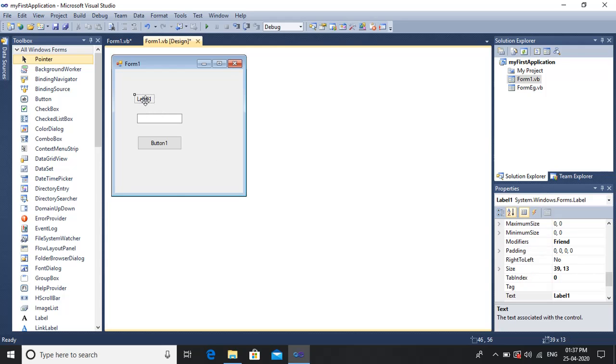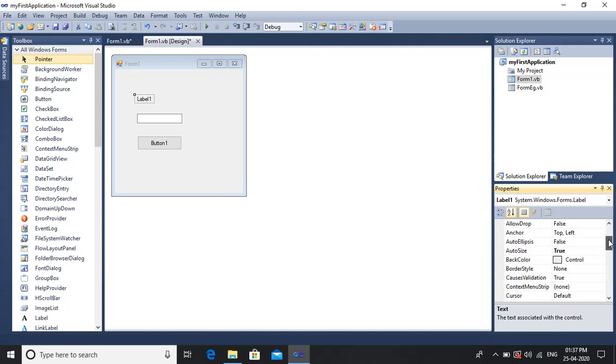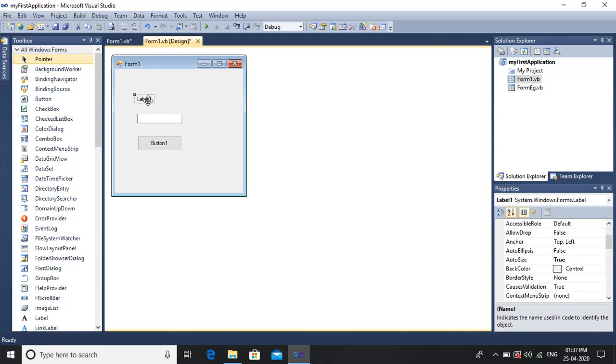First, let us see the label. The most important property of label is Name. Name, default is Label1. This name is used to refer to this object, so it is normally used at runtime. And we have here AutoSize property set to true. That is, the size can be fixed, or otherwise it is floating. That is, it will change according to the text displayed.